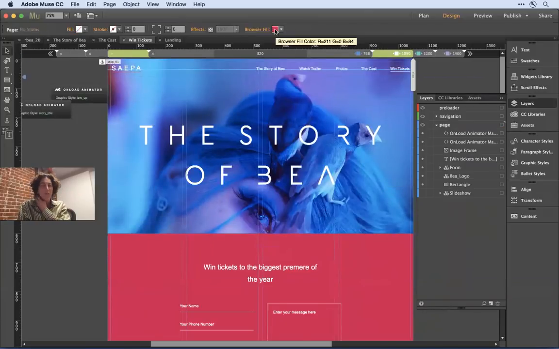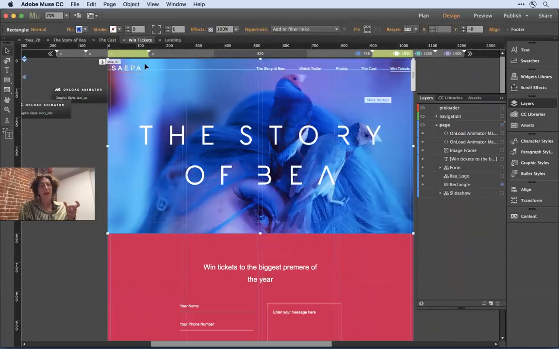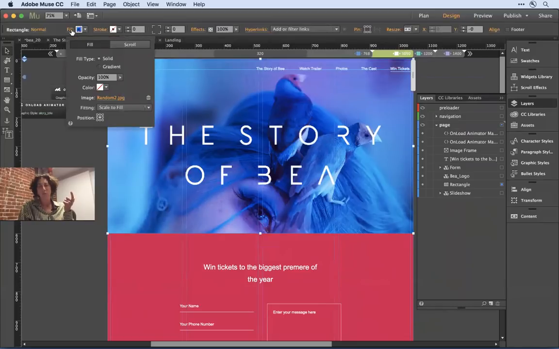So the browser fill is that pink color. And then in the header area, I created a container that I filled with the image. And I set its pinning definition to be centered so that it would scale to fill well.